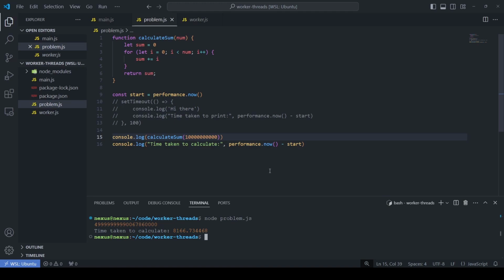Now, as you can see, I have run the program and it takes approximately 8 seconds to run. And for these 8 seconds, any other asynchronous task will not be run. So to demonstrate this, I have created a set timeout function. Let me unblock it. What this set timeout function does is print out "hi there" after 100 milliseconds, and it also prints out the time taken to print it.